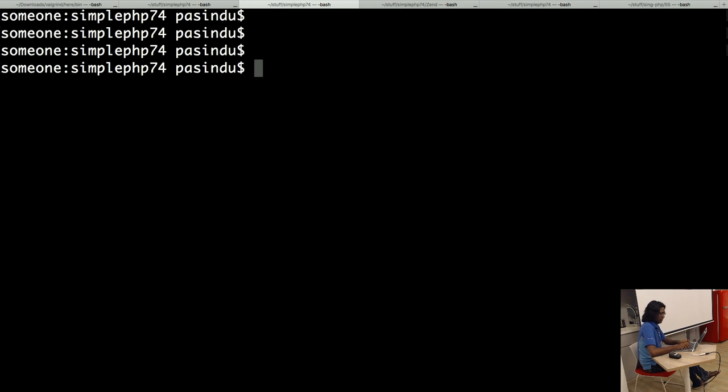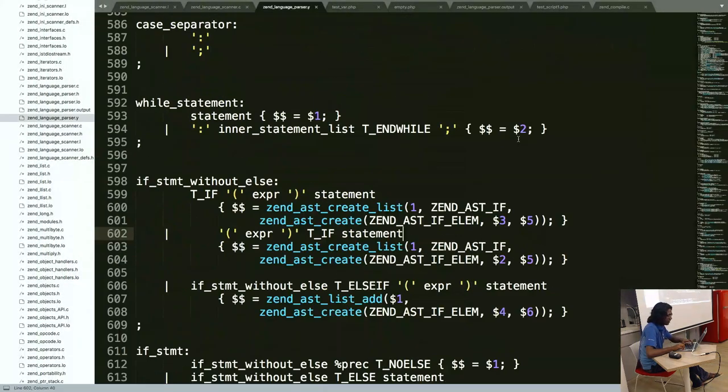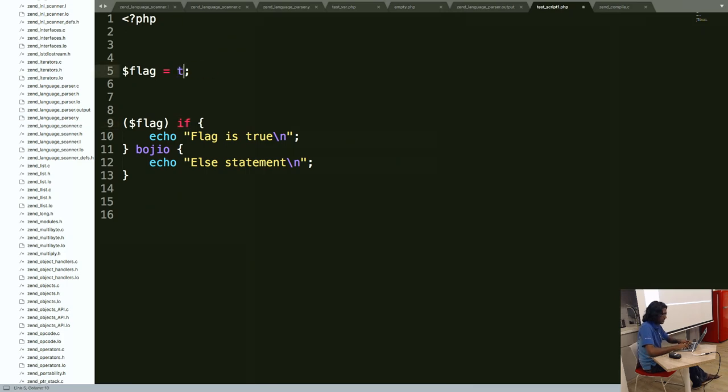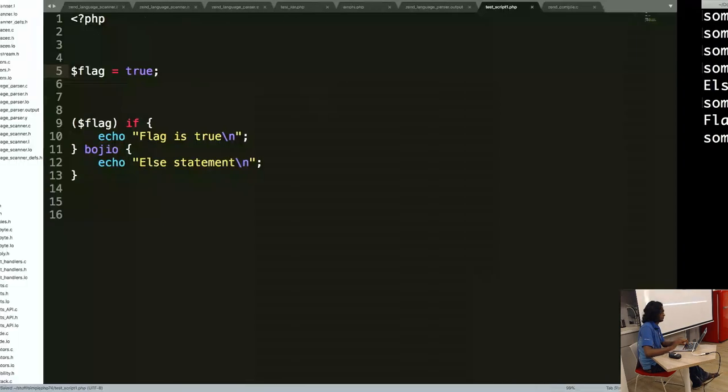Okay, so my PHP version is here. Test script one. The else statement runs, and when you make it true, the true statement runs. It works.